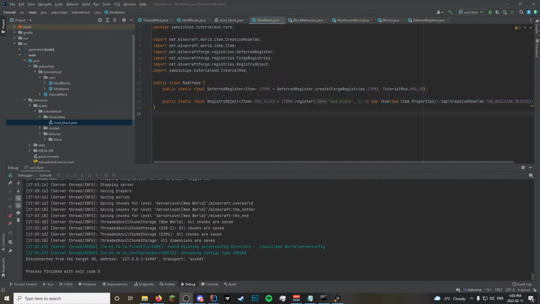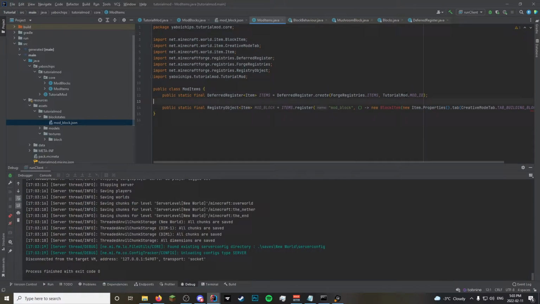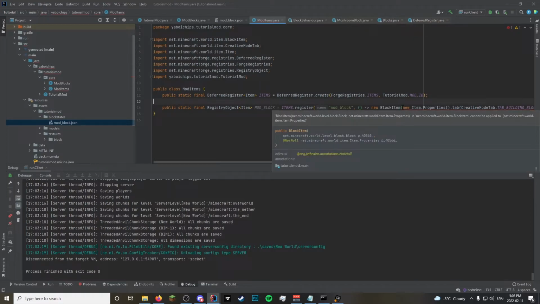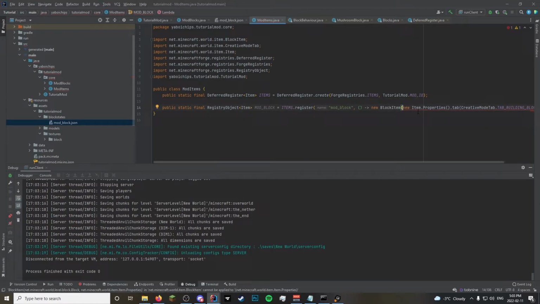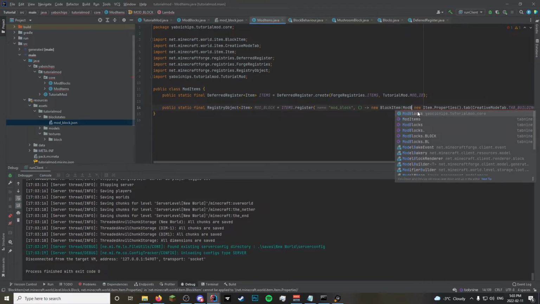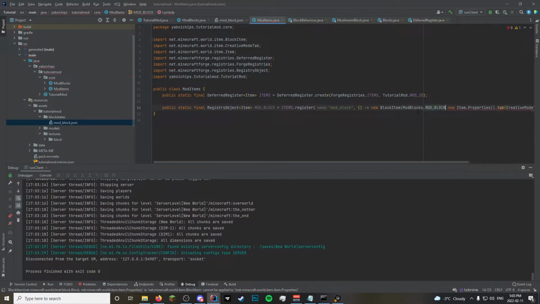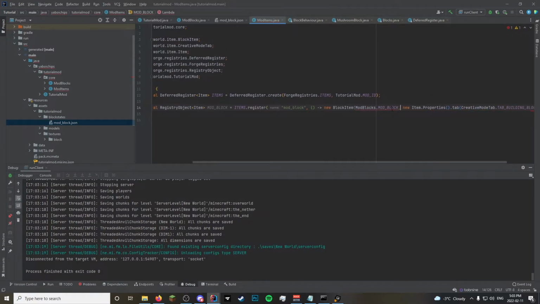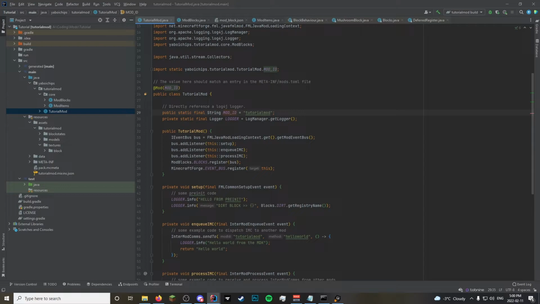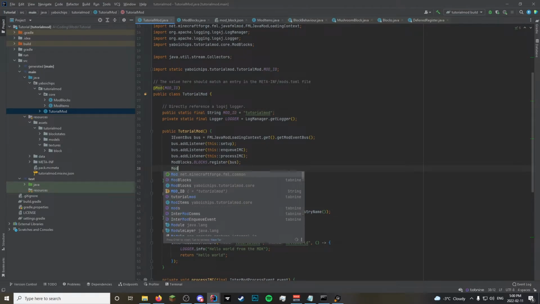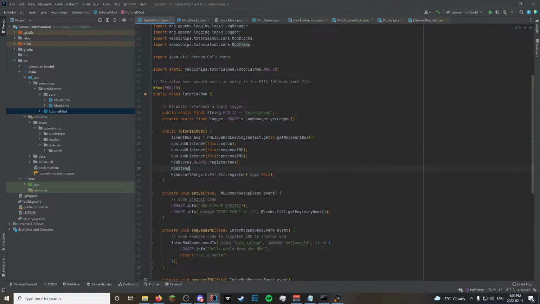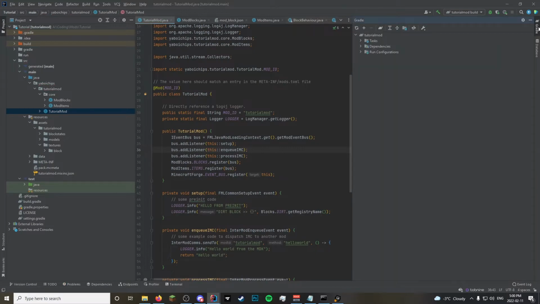Actually, what you need to do is make this a new BlockItem, and that will take in your block. So that is ModBlocks.MOD_BLOCK.get(), and then this. And back over to our main class here, put in ModItems.ITEMS.register(bus). All right, that should be everything.